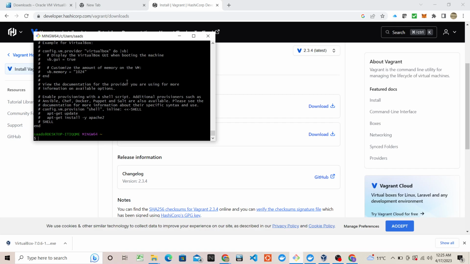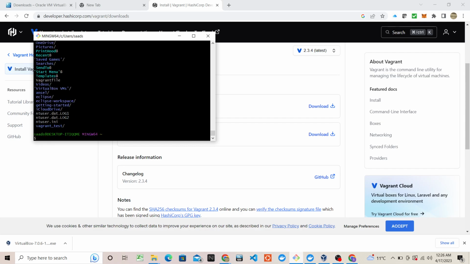So what I did was I made an extra directory here by typing vagrant test, and as you can see that directory is visible here. So I'll just cd into it, and there's a vagrant file there too. That's the vagrant file we'll really need.